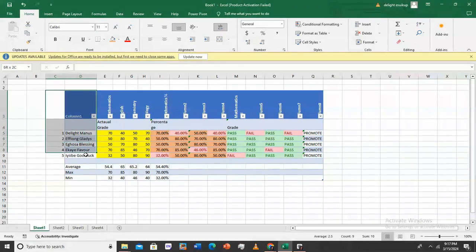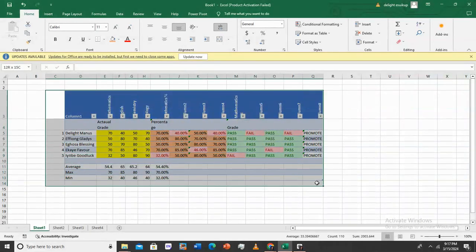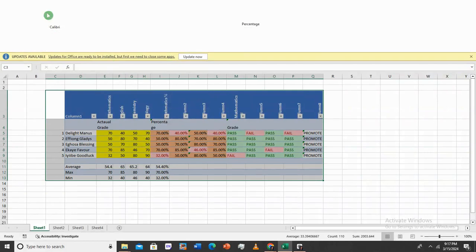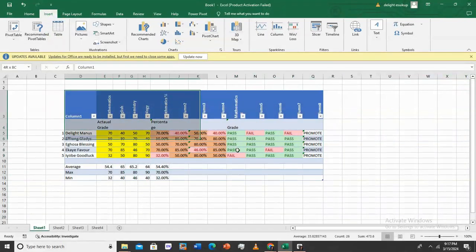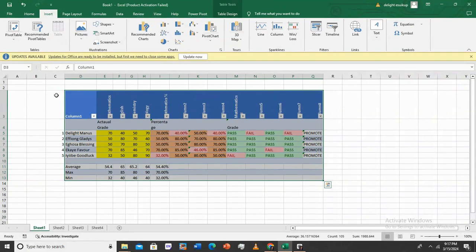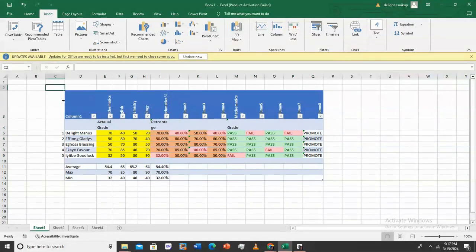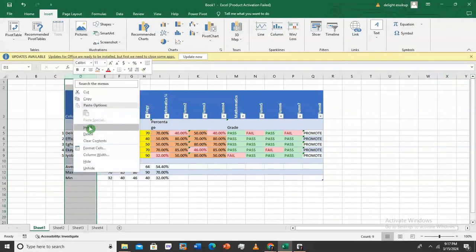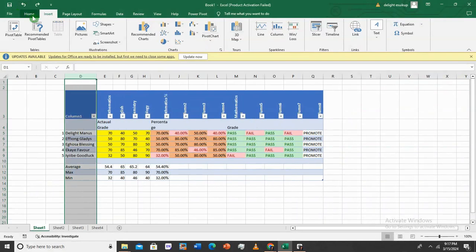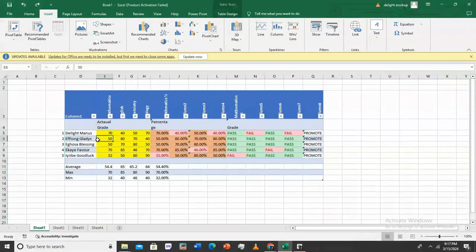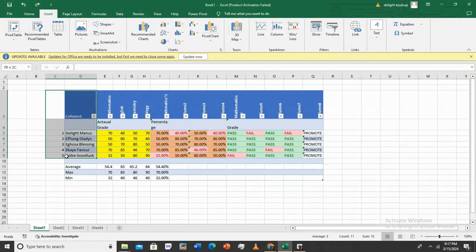So let me see if I can quickly add this to the table. I go back to Insert. Okay, it's already a table. Let me try another method. I want to make it part of the table.